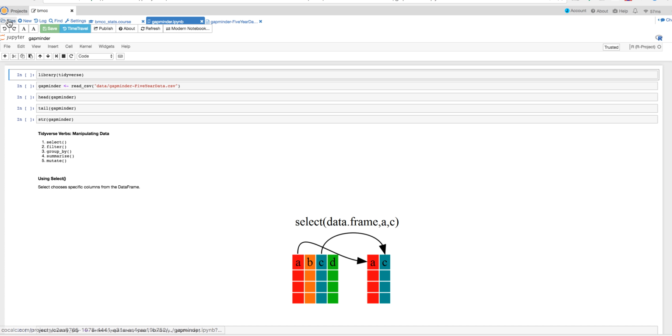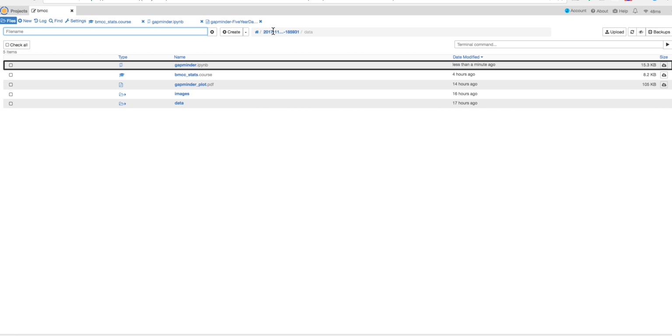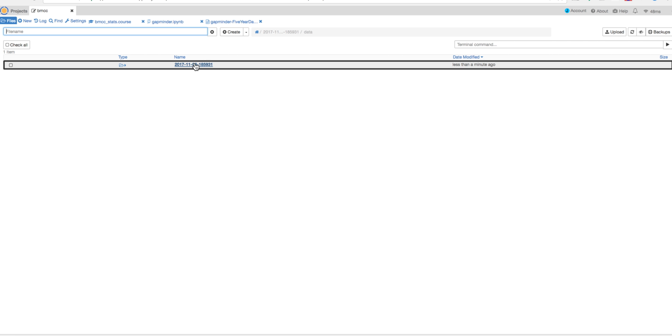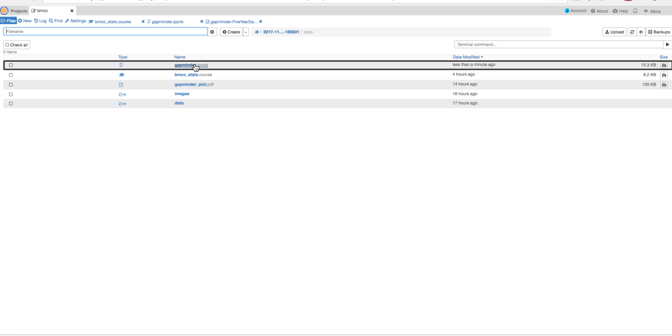If you look in the files of that class, we have this folder for November 6th, that's today. If I look in that, I have a notebook, and I have some images and data and this PDF.